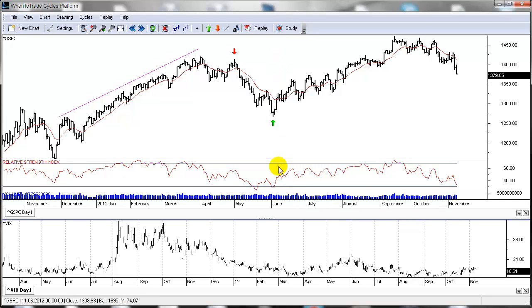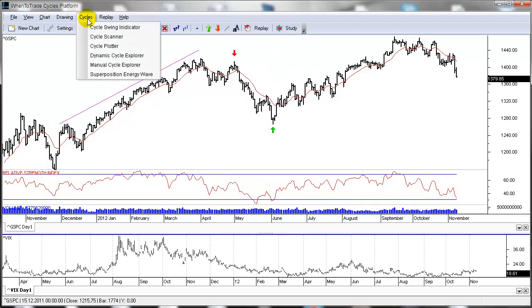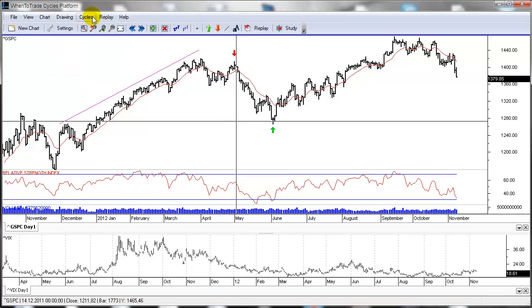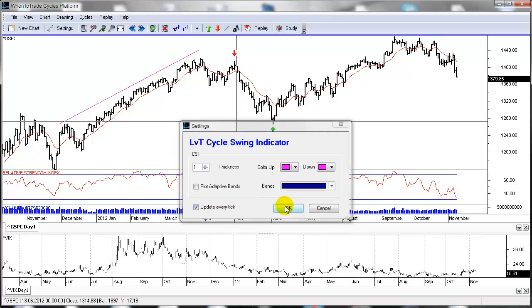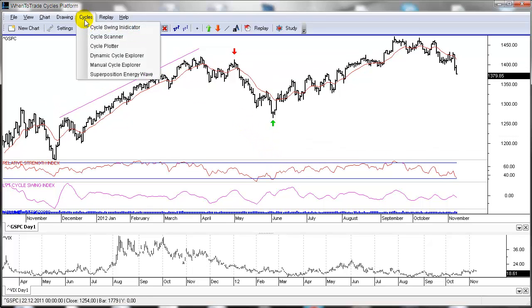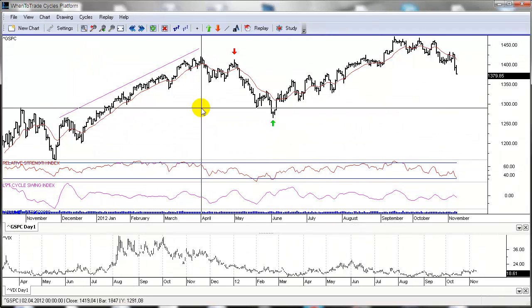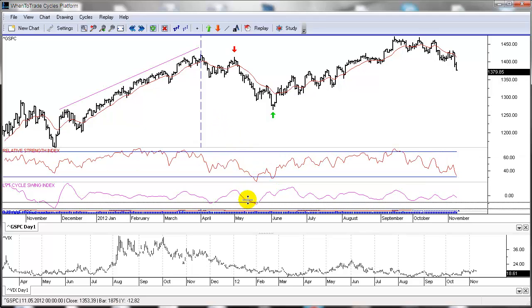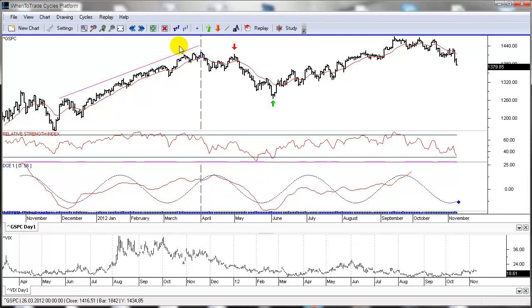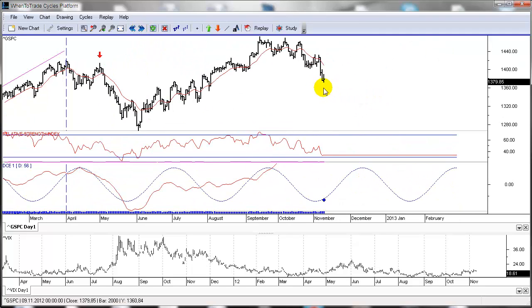This is the simple studies here, and for sure, this is quite the most important thing, all cycle tools are integrated. You can use the cycle swing indicator, the cycle scanner module, the cycle plotter, the dynamic cycle explorer, the manual explorer, and the superposition energy wave. All cycle tools that are integrated can just be put on the chart here. Here's the cycle swing, for example, on the chart. And if you like even more cycle studies, everything can be put on the chart with some simple clicks, and everything is shown. You can align how big you want the drawing to be seen, or how much you want to look forward into the future. So all standard cycle tools can be put on the chart here, which is quite important.